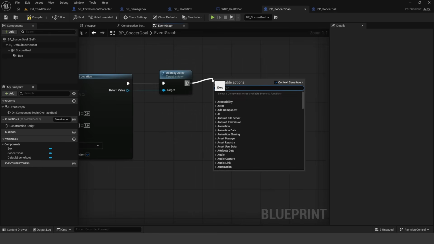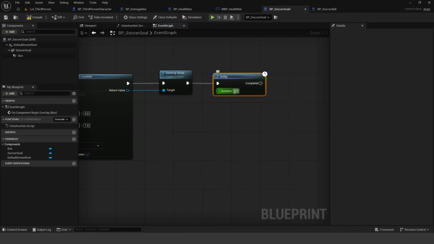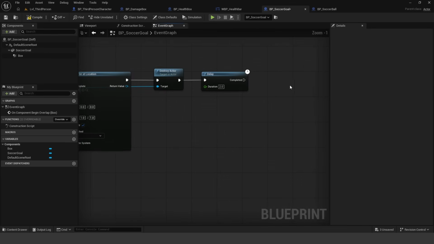So for that, we're going to use the delay. We have the delay node over here. Basically, this will wait for however many seconds. So we can say wait for 2 seconds. And then after it's done waiting, it will call this node over here, whatever we have hooked up. So in our case, we want to respawn the ball.